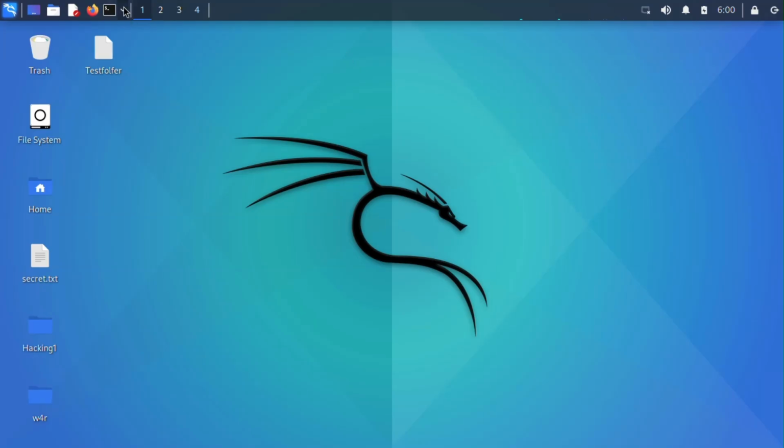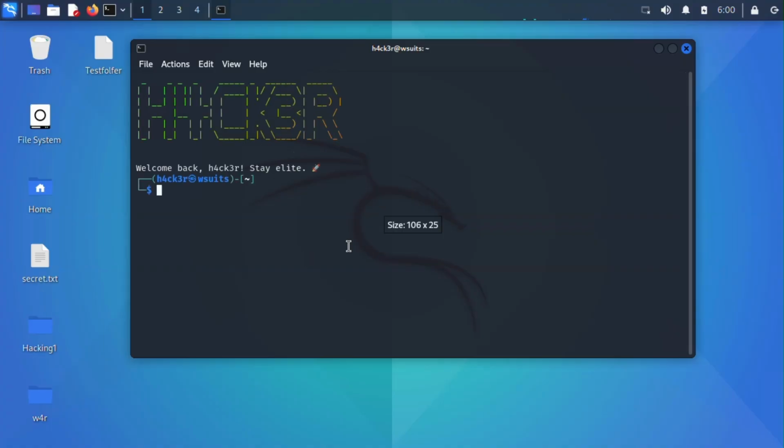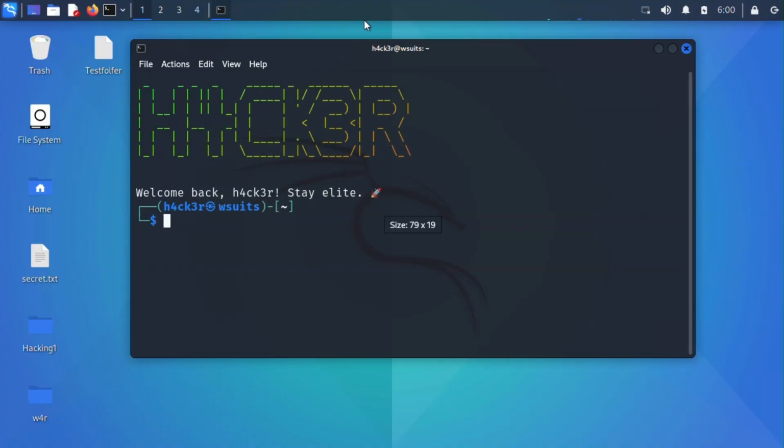What is a terminal in the first place? The terminal is raw, fast, and unforgiving. It's where the real hackers live. No clicking, no dragging, just commands, straight up control over your system. All hacking tools live inside the command line. Now, to become ferocious and dangerous hackers, we must master the terminal and be able to use it.